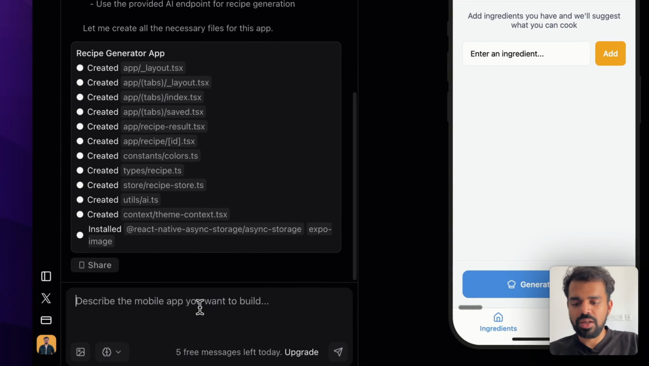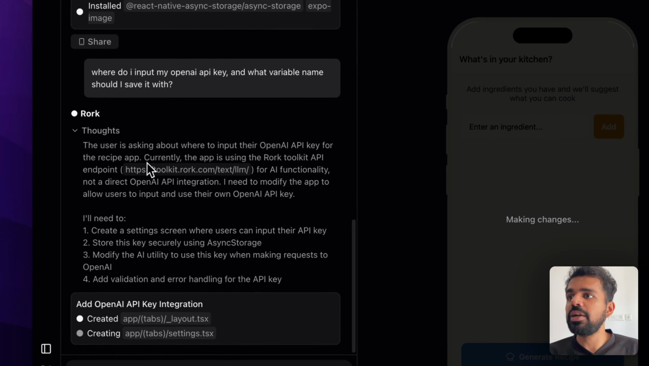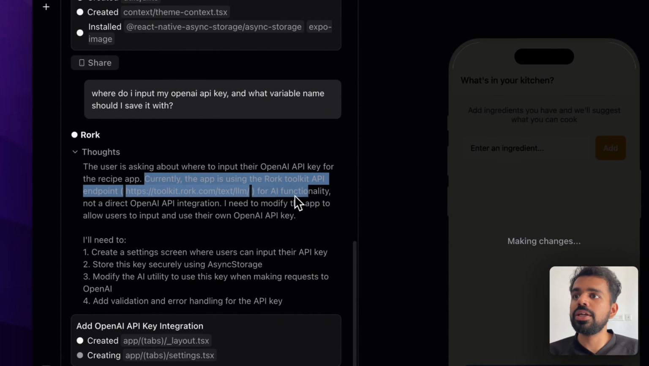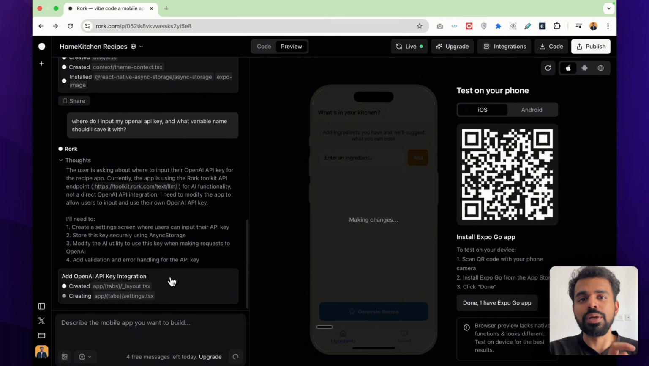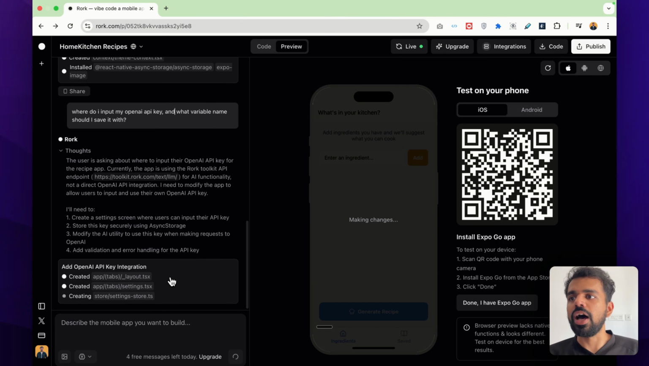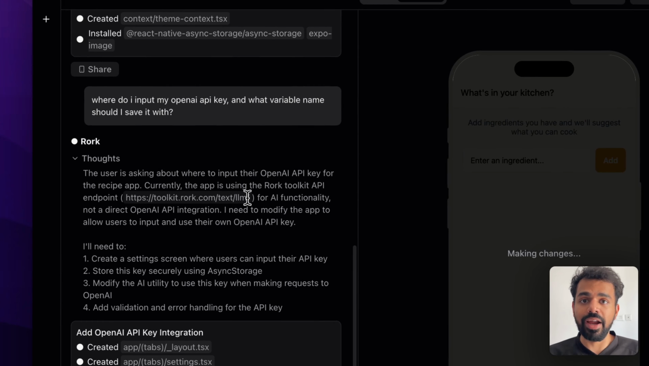So I will just check where I input my OpenAI API key and what variable name I should save it with. So this is interesting to see. Over here it mentions that the app is currently using a Rork tool API endpoint. They already have all these mini tools built in. So you don't have to do an integration with OpenAI or any other LLM. I'm not sure how good their AI generation is, but this makes the entire app really handy. We can just use their native API endpoint for this.